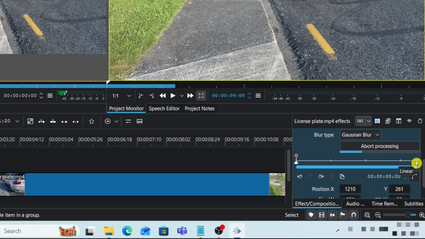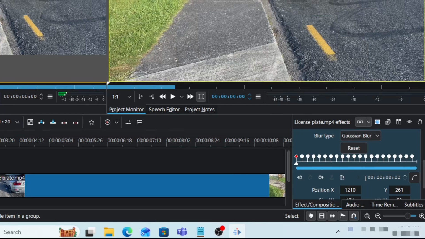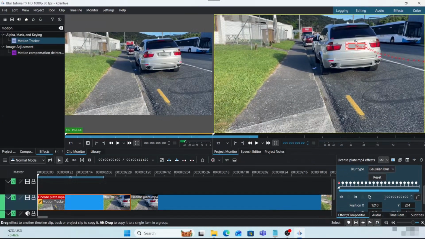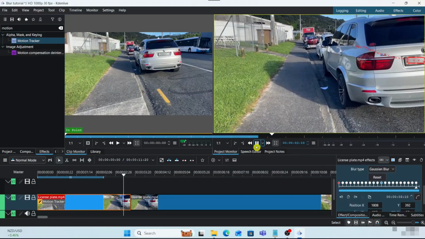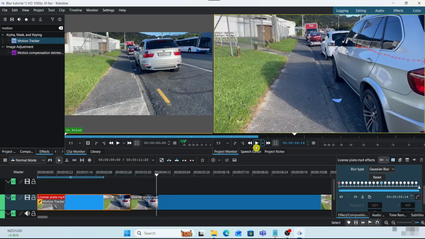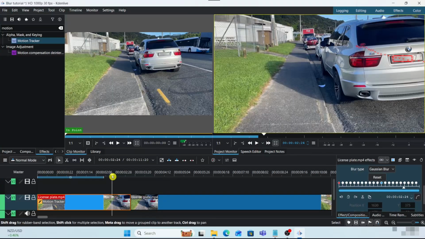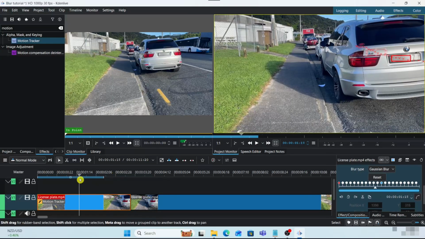The program will process the motion tracking according to the selected algorithm. You will see the keyframes created according to the given keyframe spacing. On the project monitor, you will see the motion tracking path with little X marks. You can play the clip or move the playhead to see how the mask is following the number plate. Notice close to the end of the clip, the mask is not covering the number plate completely.